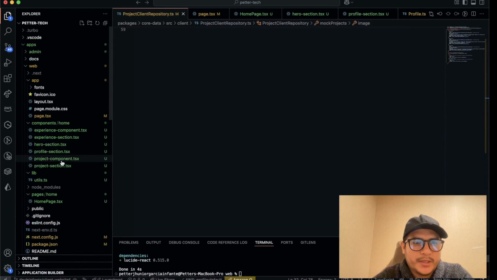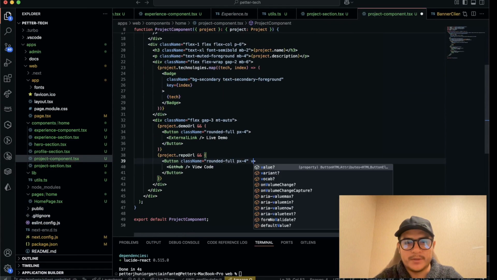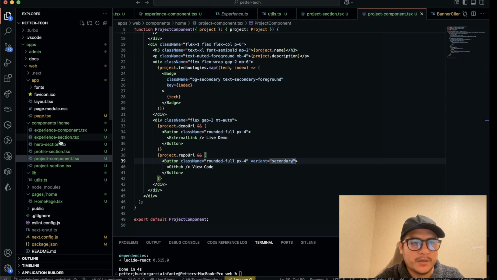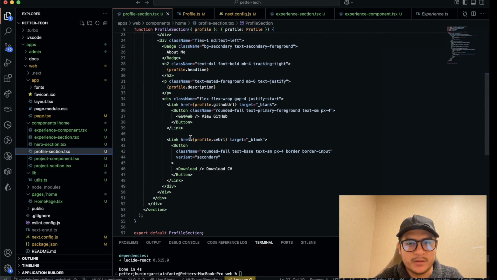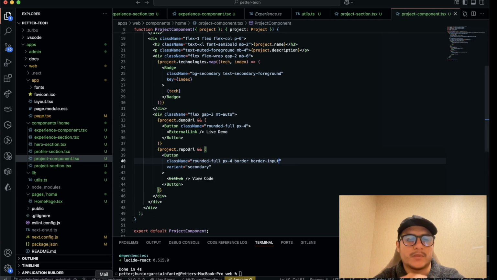So we go here, we look here, and we add the variant. This is secondary, and we also need to add where we added the profile, I think, border input. Yeah, this part. Border input, project component, and we need to add this here. Let's see.